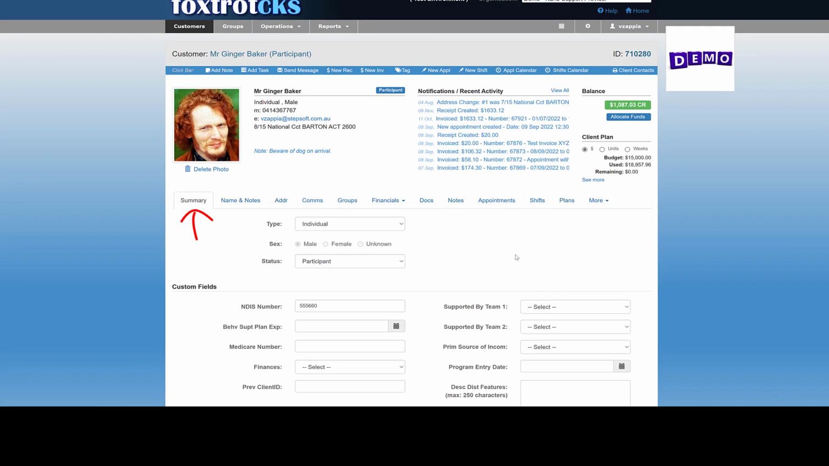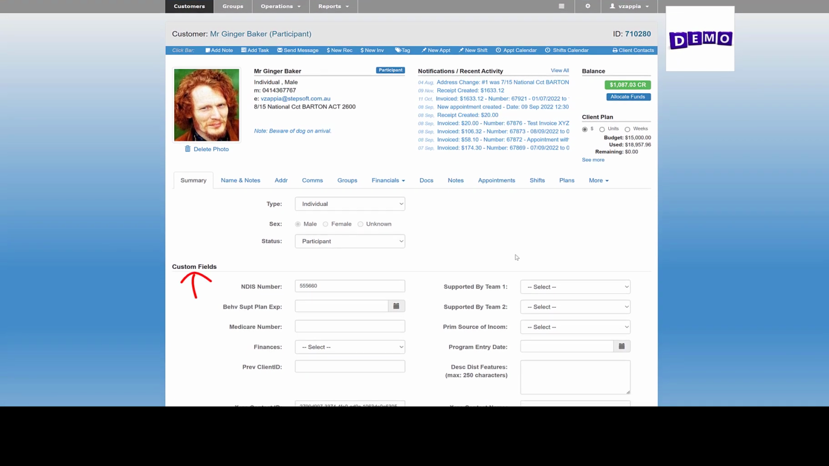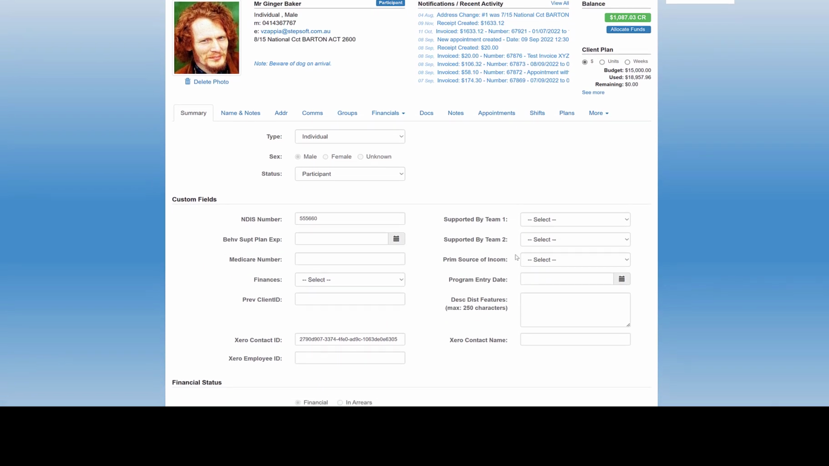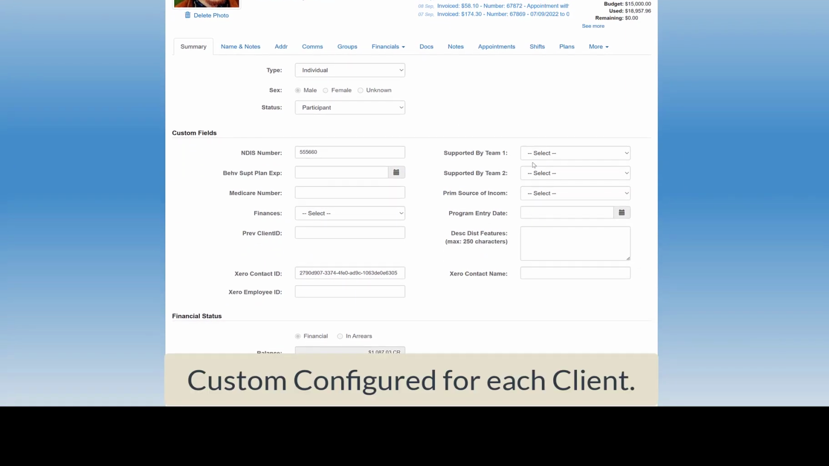Further down the page, you can view any custom fields that have been configured for your organization. As the name suggests, custom fields can be defined as needed for your organization. One of Foxtrot's strengths is its ability to be custom configured for each client.